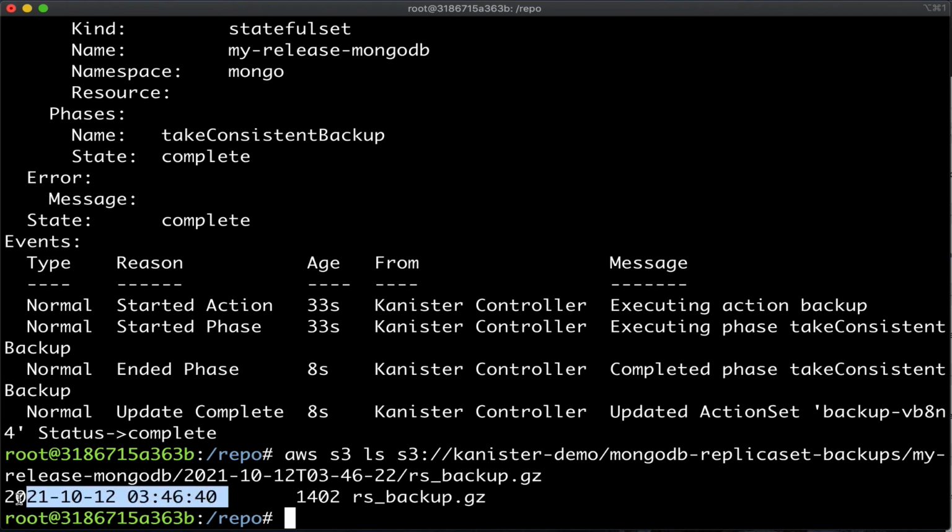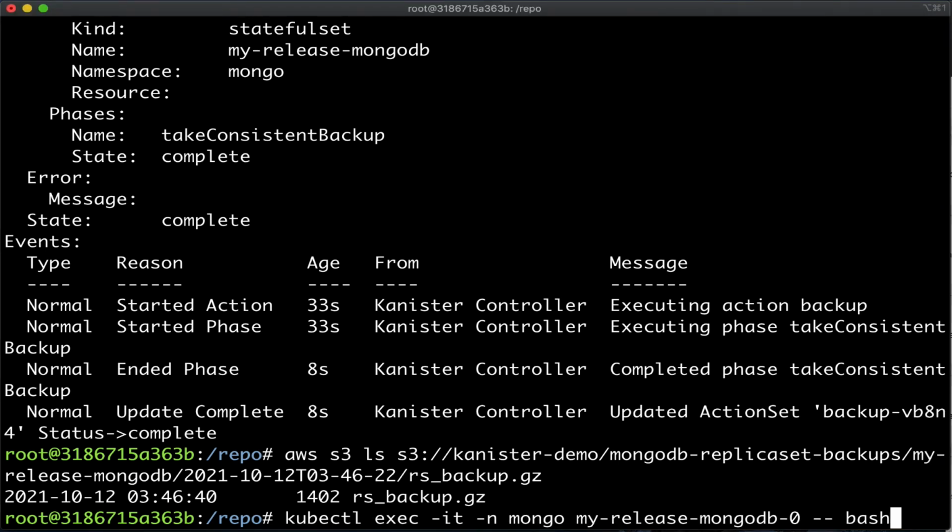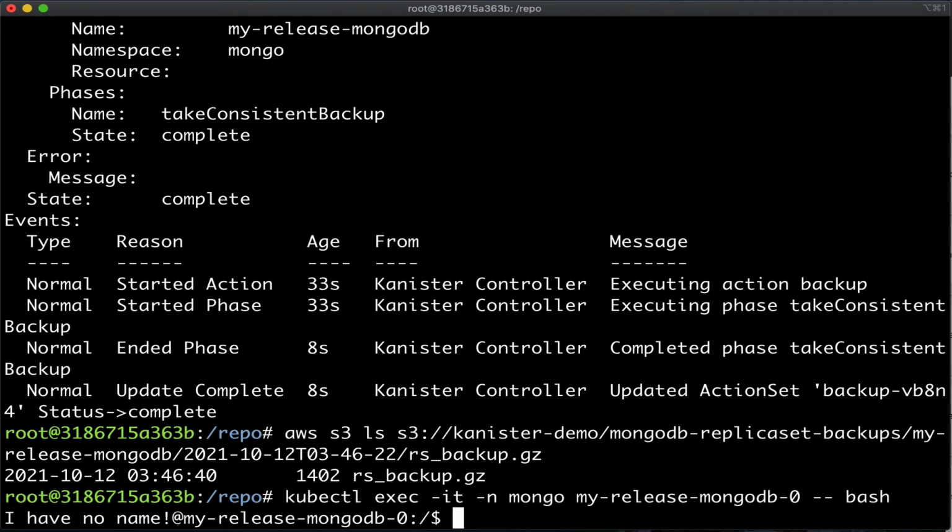So we see that file was created. I just recorded this yesterday, so the timing shows last night. So the file is there. Now what we can do is just imitate or simulate a scenario where we delete the database or the tables, and then see how we can restore that quickly.